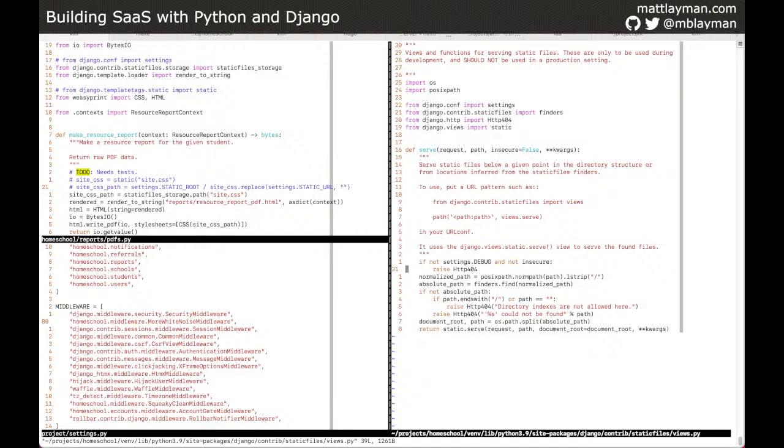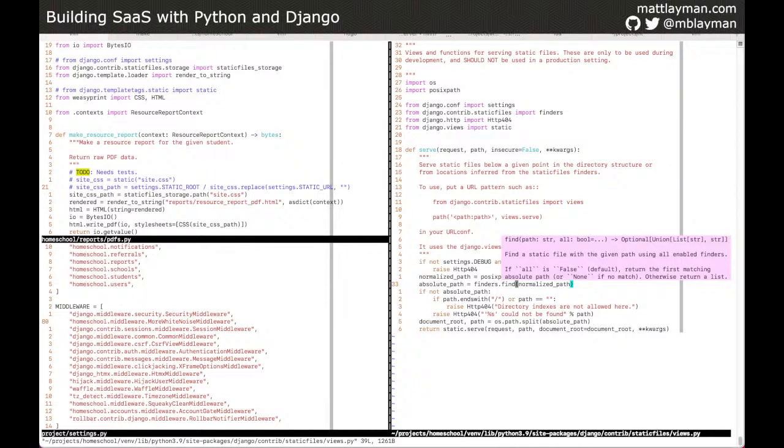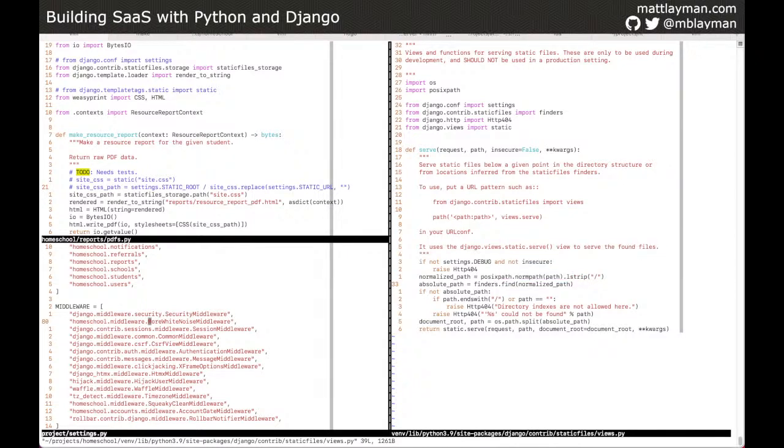It's using, oh, interesting. It's using the finders with a normalized path. This might work. This might work with what we need. Let's try it.